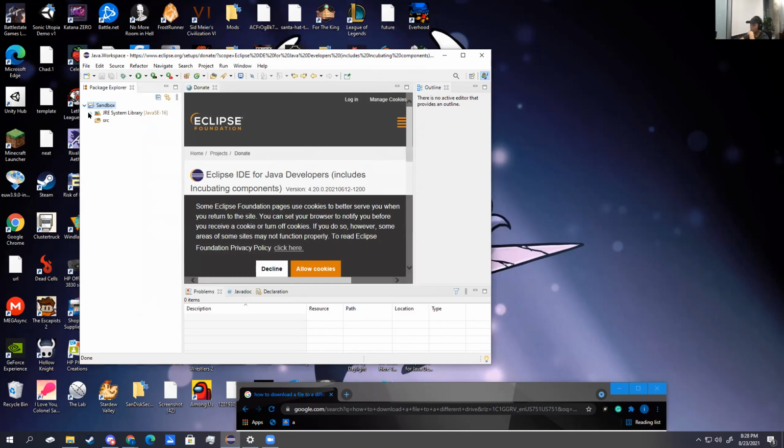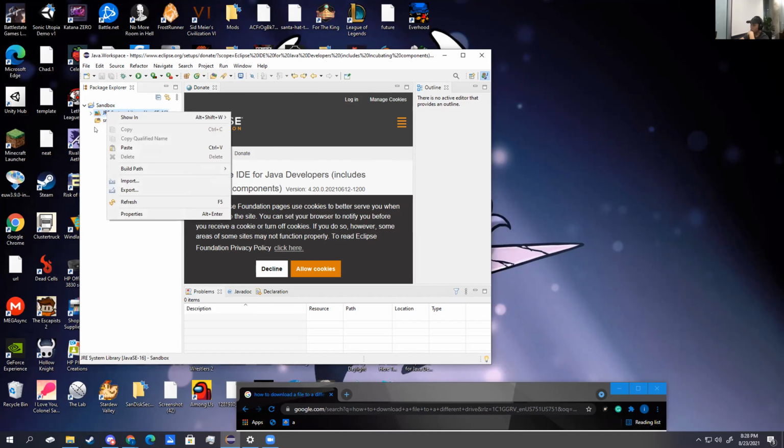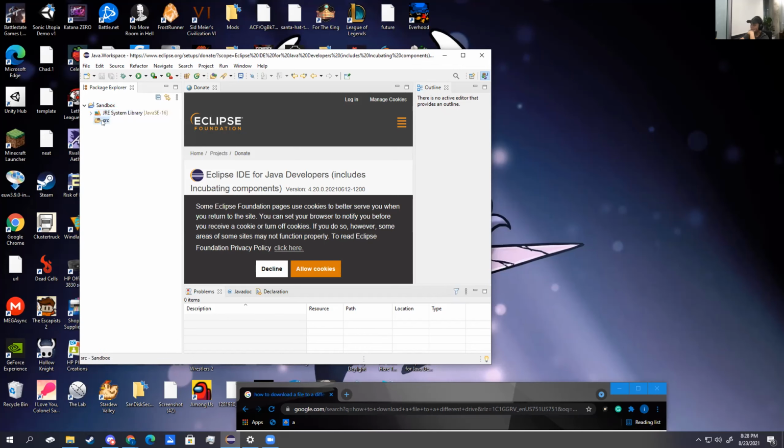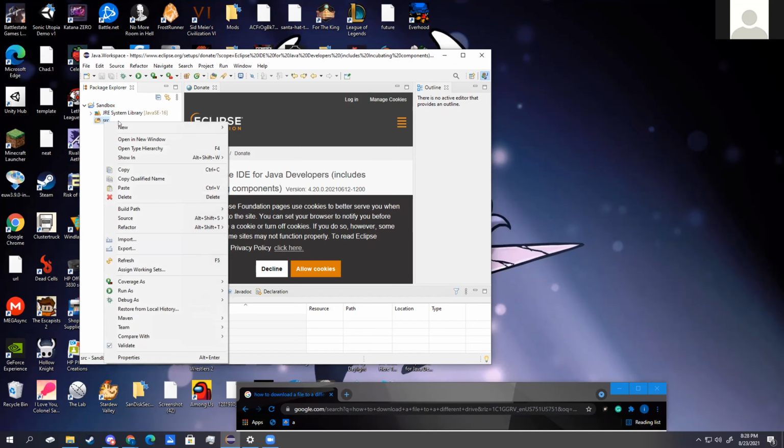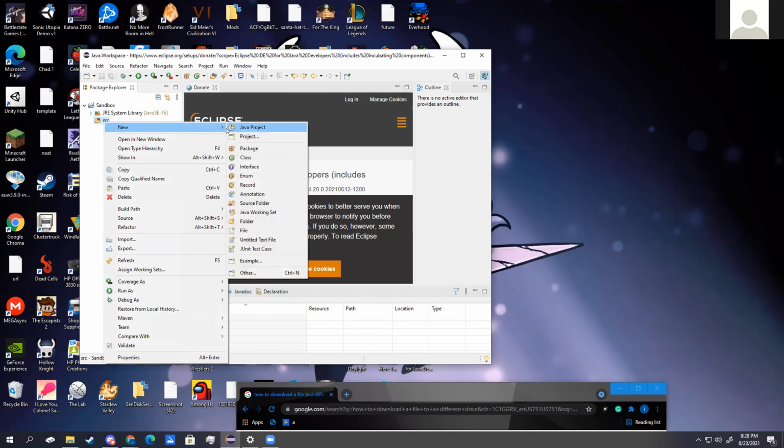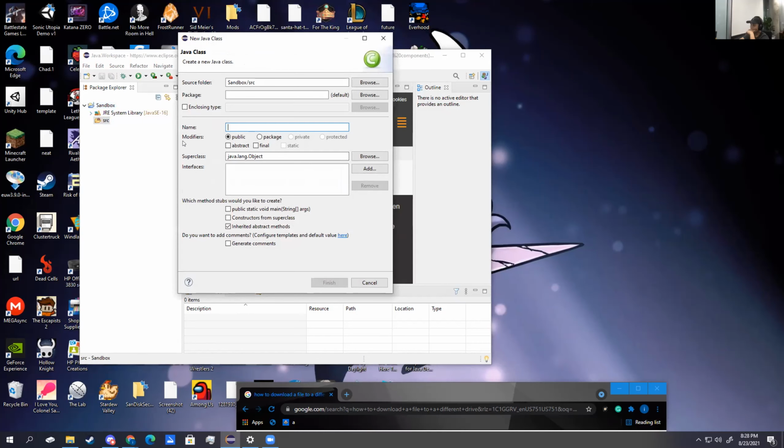Okay, expand that. Right click on the source folder. Every time I refer to source, I'm talking about the folder named src. Then click on New, Class. Let's name this class whatever you want to name it, but the first letter has to be capitalized. That's the convention. Let's just do Project. Finish it.